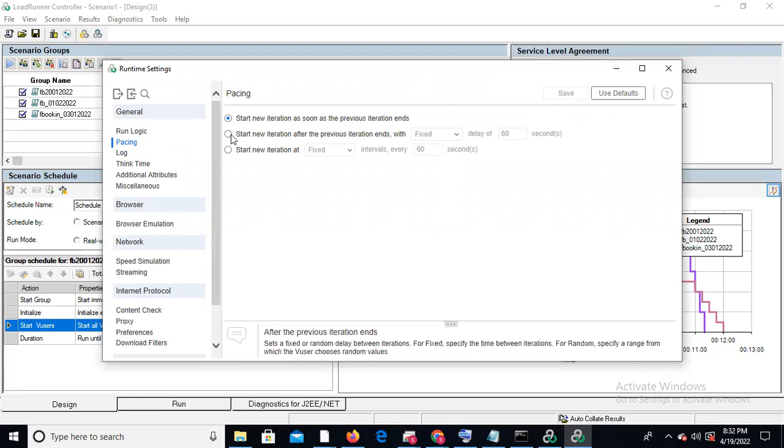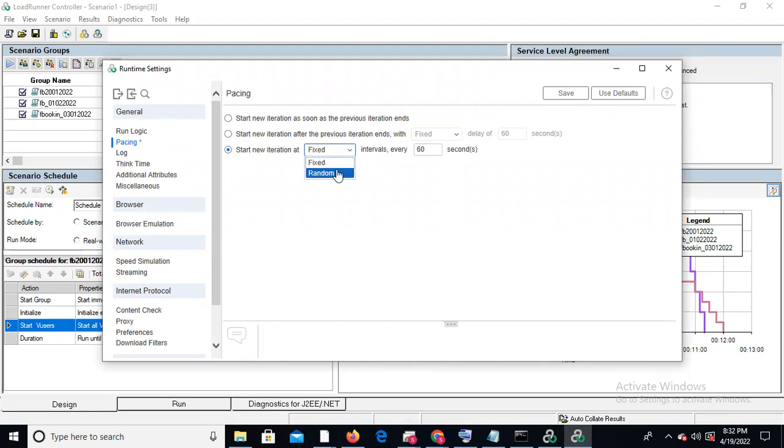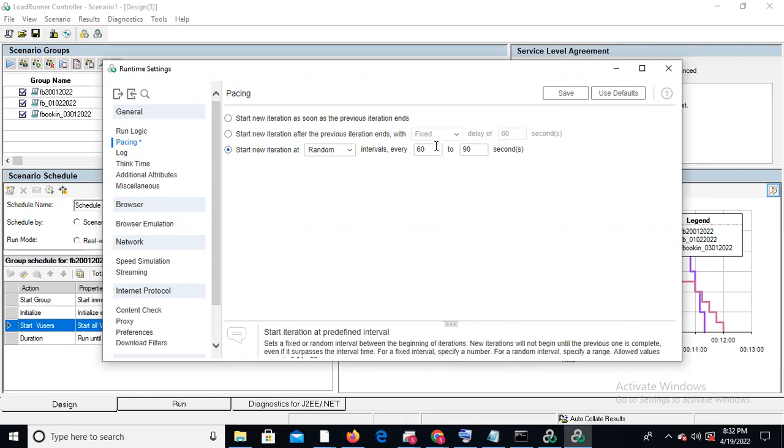If you want to give fixed pacing, how much time you need to wait, you need to give that. So 60 seconds, or however many seconds you want. Otherwise, there will be a random option also. You can select random. So if 60 to 90 seconds is given, randomly it will pick any one value between 60 and 90, maybe 70 or 80. So each script we need to design based on our understanding.